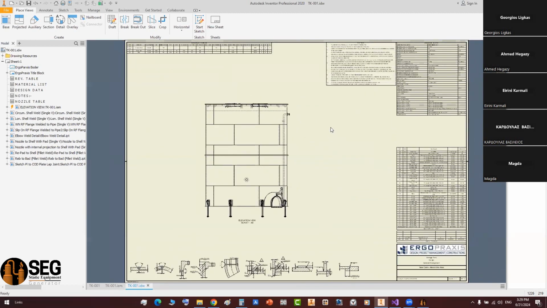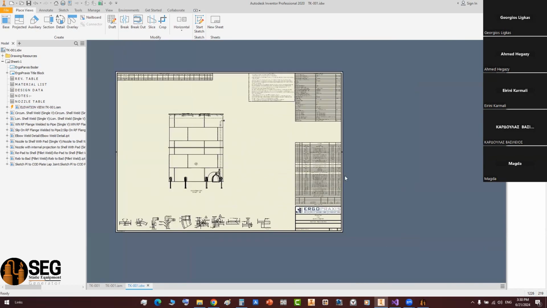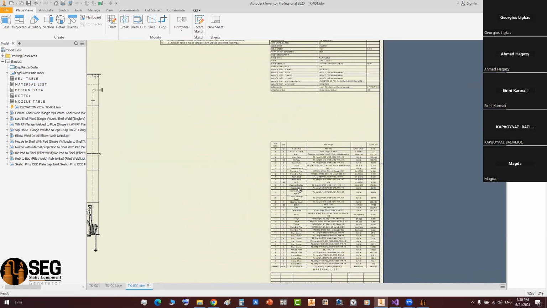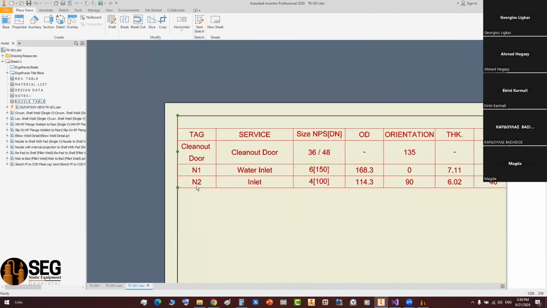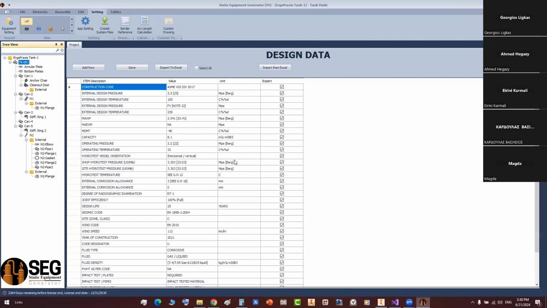Okay, so now let's discuss how to add a new element, like a manhole, to this tank, and how to reflect that on the bill of material inside the drawing, and how we can reflect that on the nozzle table. Okay, so that's the next step.